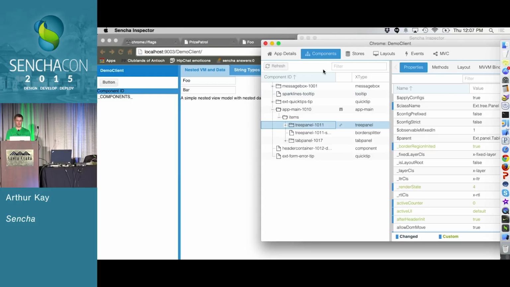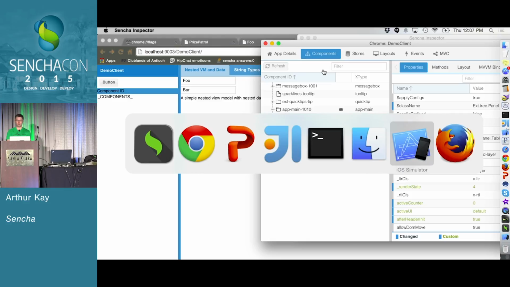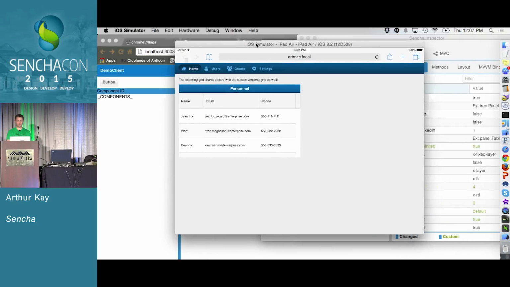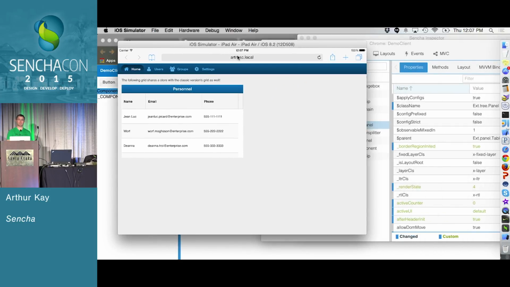When we do this in a different browser, maybe this will be more interesting. I'll open up the iOS simulator. And so this is running against my machine name. I couldn't actually get my iPad to connect on the Wi-Fi network here to my computer, but if you were on a less busy Wi-Fi connection, this would work just as well.